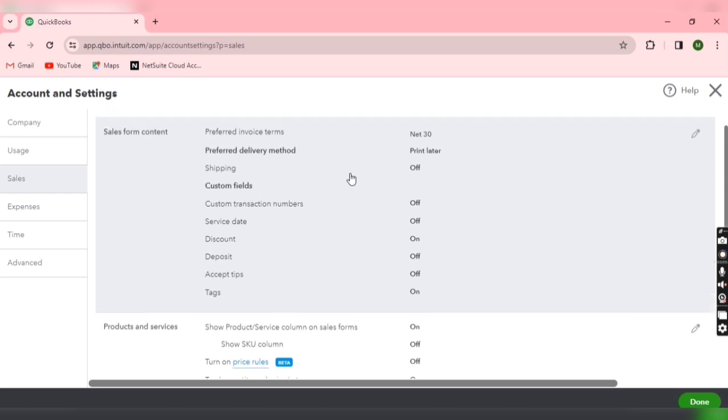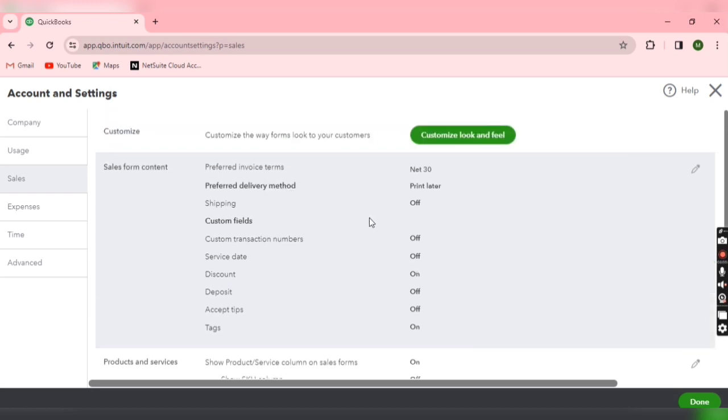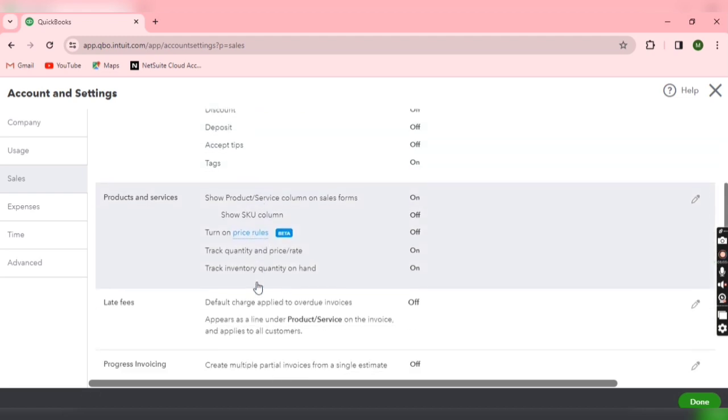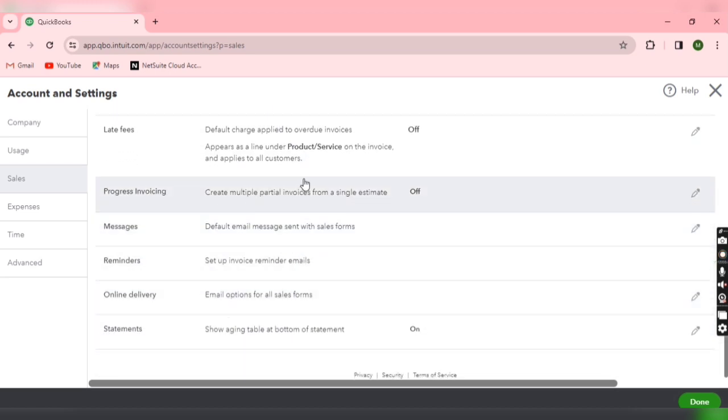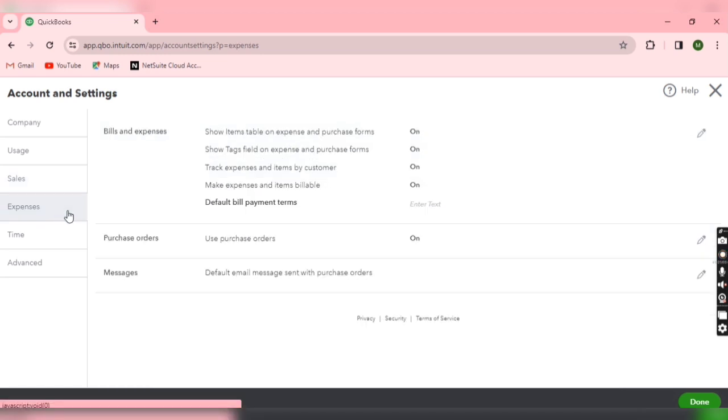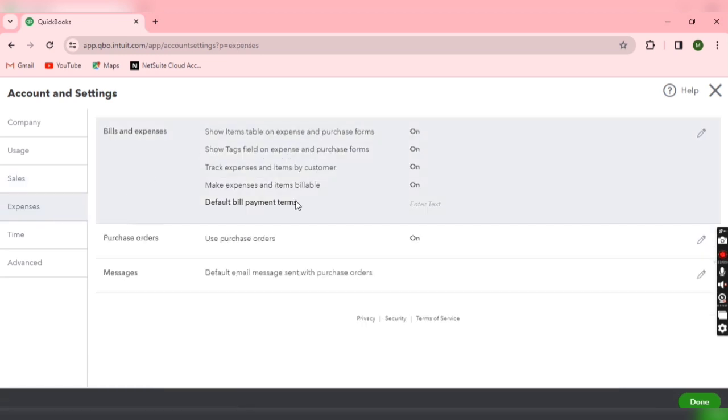So this is related to sales only. You can set invoice terms like shipping address and discount. And if you maintain inventory, then you can see the products and service related options. You can send reminders. You can do all the settings related to sales from that option.